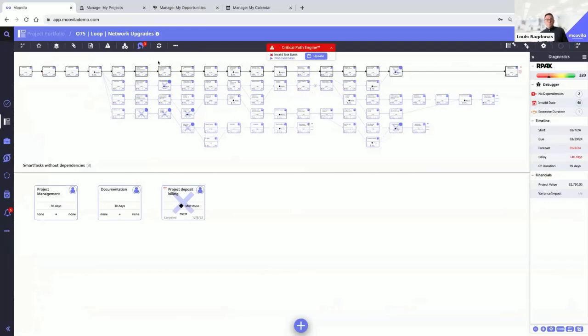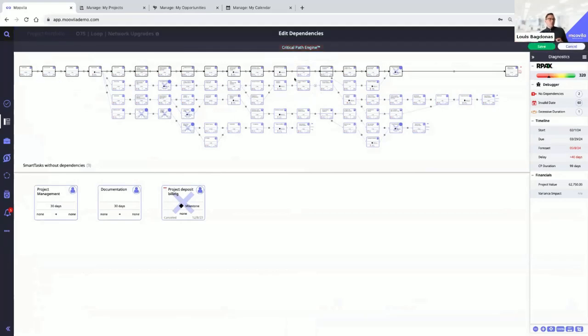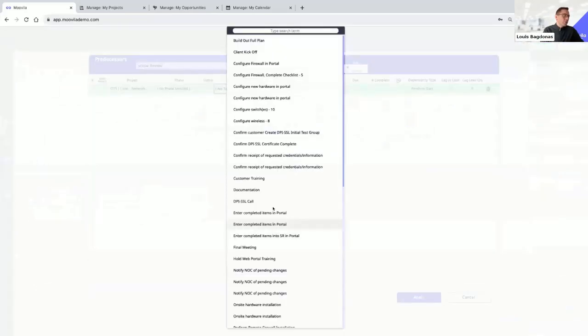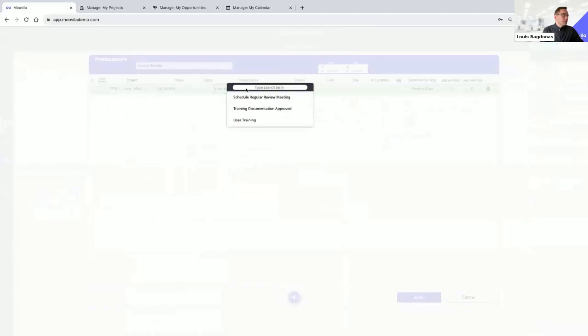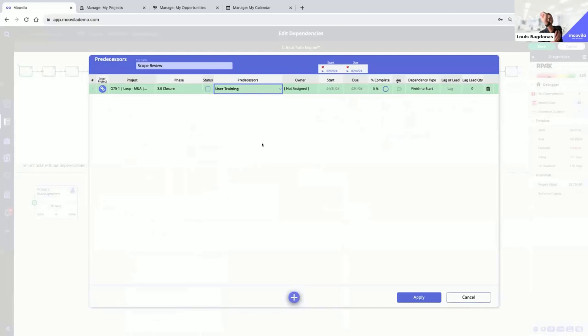So again, we're onboarding that customer, and then we're going to do the network upgrades. Because we've changed the start date of that other project, we want to be able to tie these two projects together. So within our platform, we also have inter-project dependencies. So I can come in here and say, this network upgrades project can't start until my onboarding project is complete. So within the closure phase, once that user training is done, that is when I'm going to be able to start this new project to upgrade their network, right?